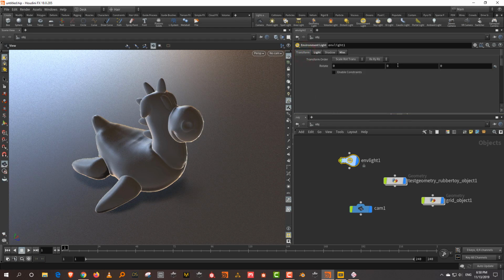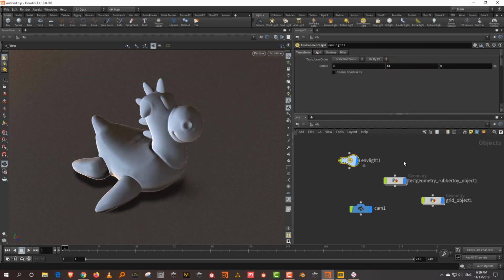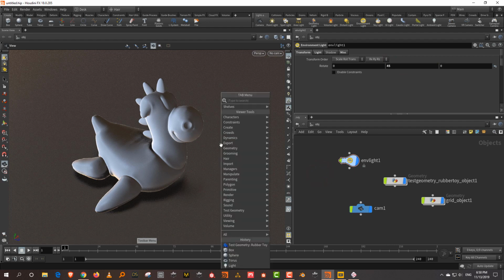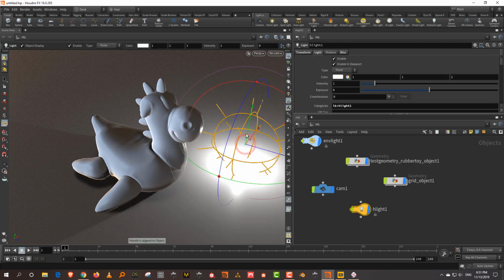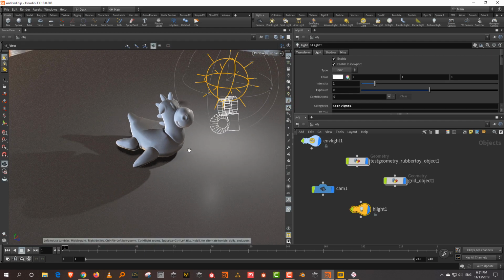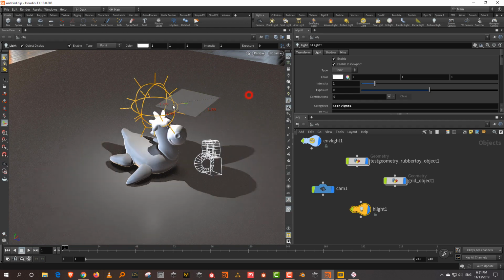You can come to transform and let's make it 45 degrees. Yeah, so you have some light coming from there. And then let's also create another light. So I can click here and let's just move this to this side.